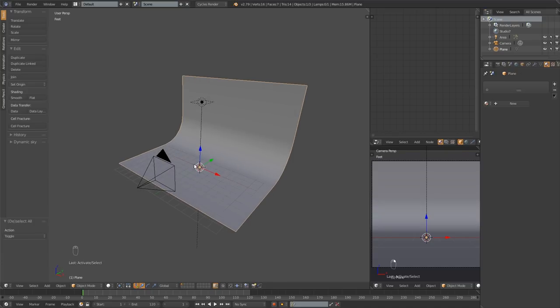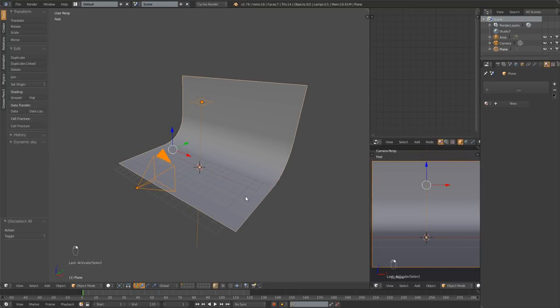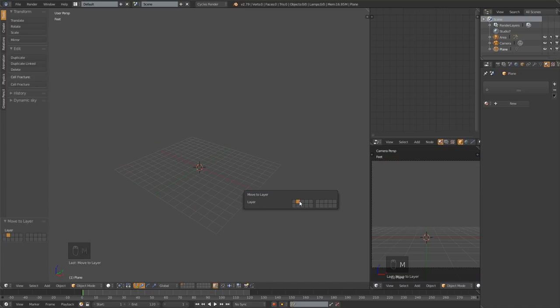So let's get started. I have my basic scene set up here with a camera, a lamp, and a seamless backdrop. And I want to get those out of the way while I'm modeling. So I'm pressing M and I'm going to move those to layer 2. So let's get going here.